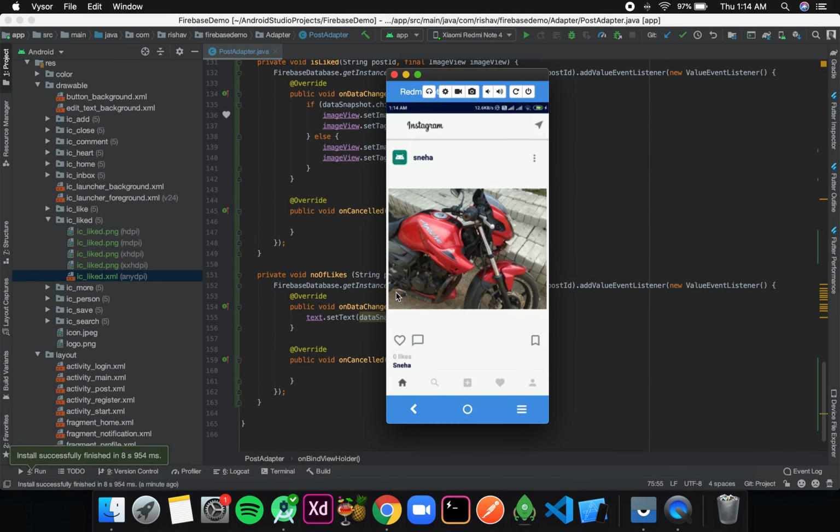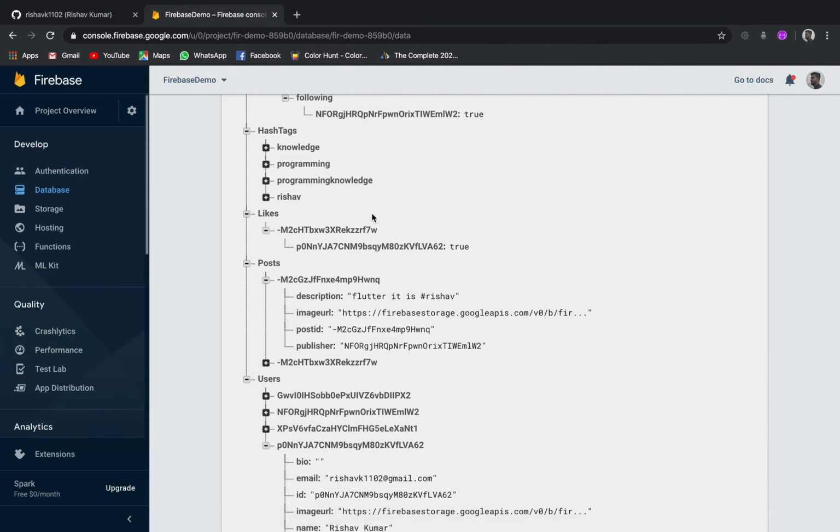Okay, so once the application starts running, if we click on this heart, then you can see its color changes to red. And if we go in our database, we can see we have a brand new branch called Likes, and it has a post ID, and inside that the user ID, and the value is true.